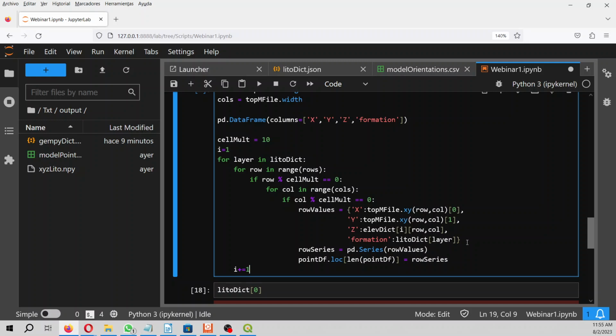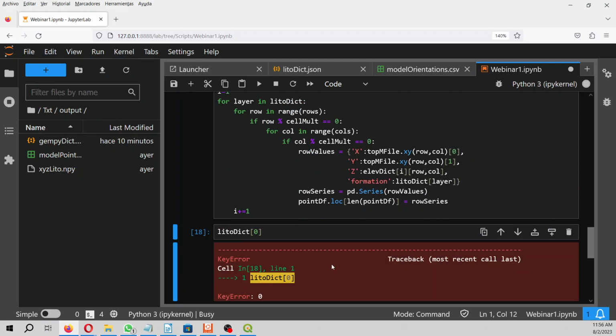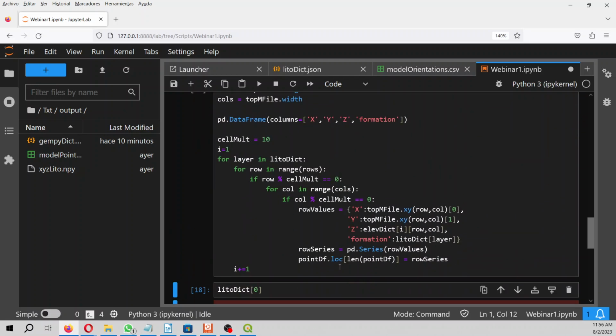So what this will do is that it will take the x, the y, the z for the given layer, and as well it will give you the formation, and it will store as a series, and then it will add a row to our data frame. So we can run this and it will take some time. Okay, it has finished.